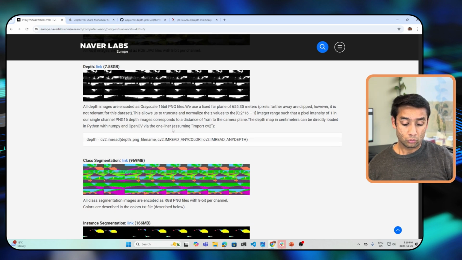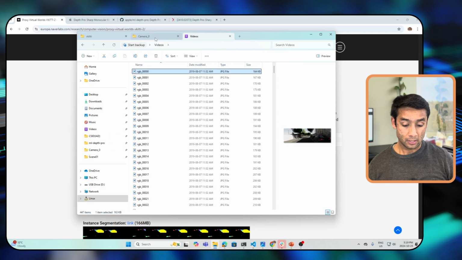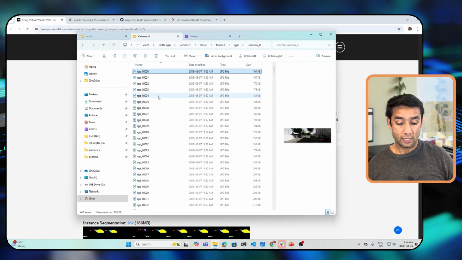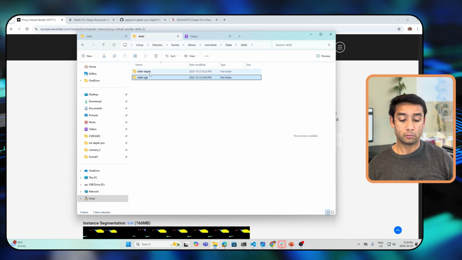All right, guys, so that's how it is. Now let's go into the details and let me show you the dataset. So here, guys, is the Virtual KITTI dataset. Inside of the Virtual KITTI, I have downloaded the RGB and the depth information. So let me first showcase the RGB.